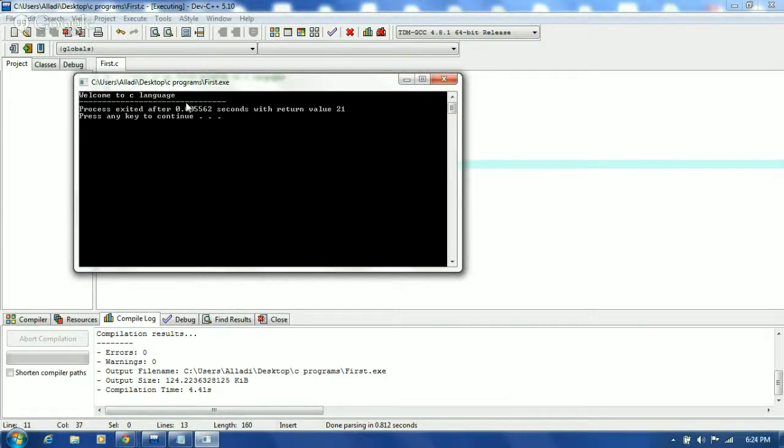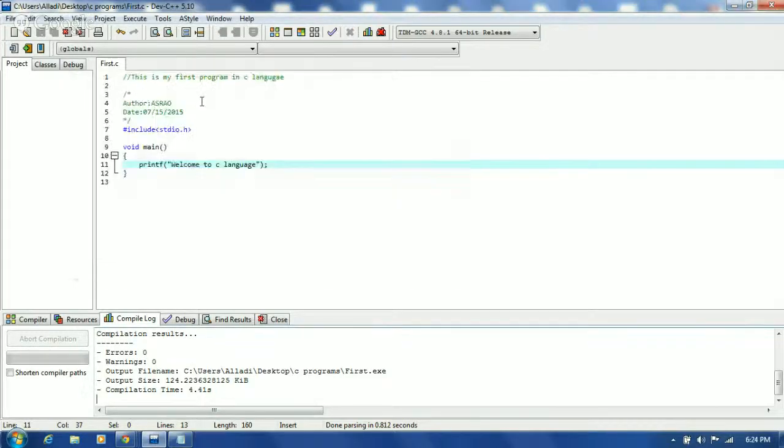Once we come out from the program, the control is returned to the operating system. Operating system is taking the control from there. So welcome to C language is what it's printing for us. Here what we have written, welcome to C language, that's getting printed using the printf function.